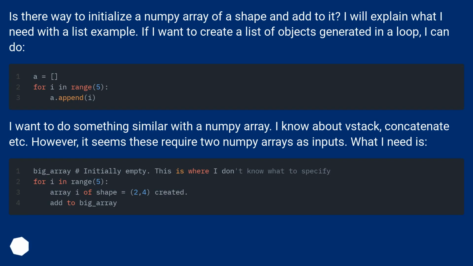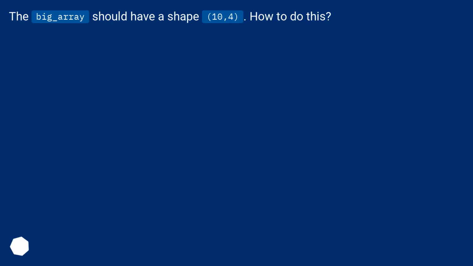I want to do something similar with a numpy array. I know about stack, concatenate, etc. However, it seems these require two numpy arrays as inputs. What I need is... the big_array should have a shape 10,4. How to do this?